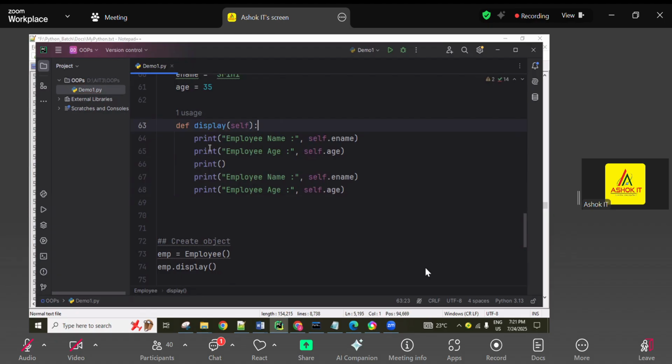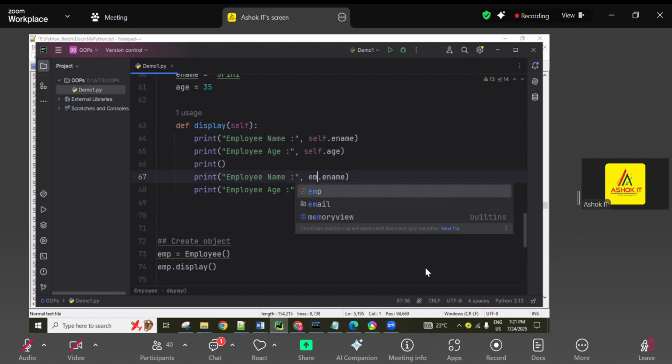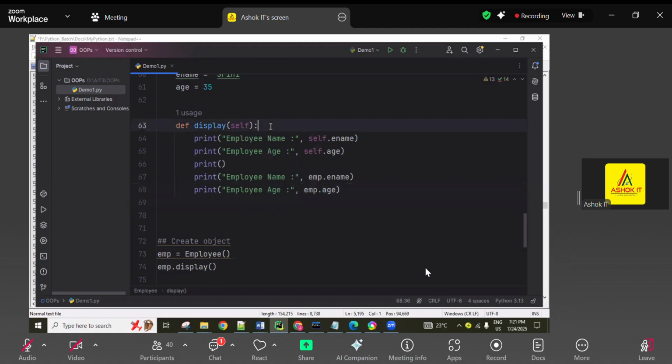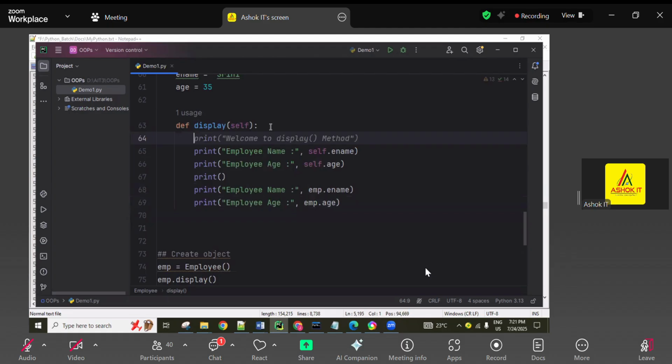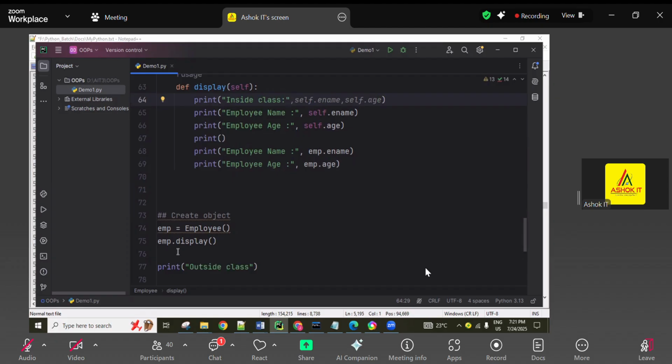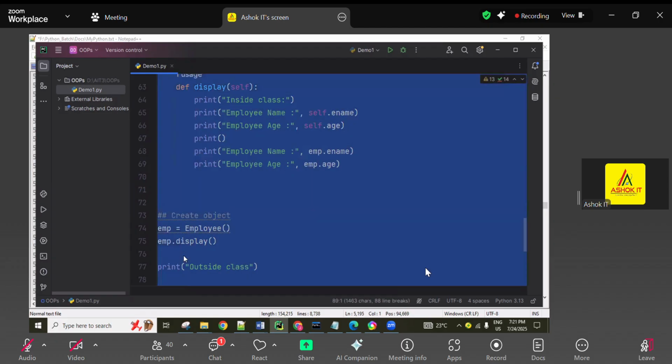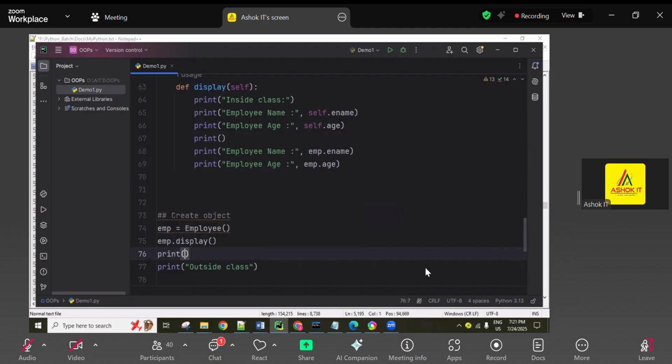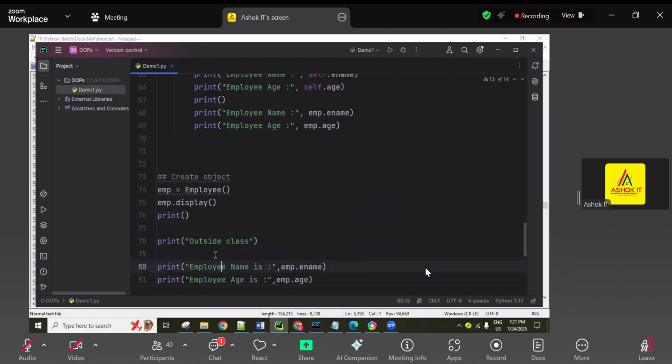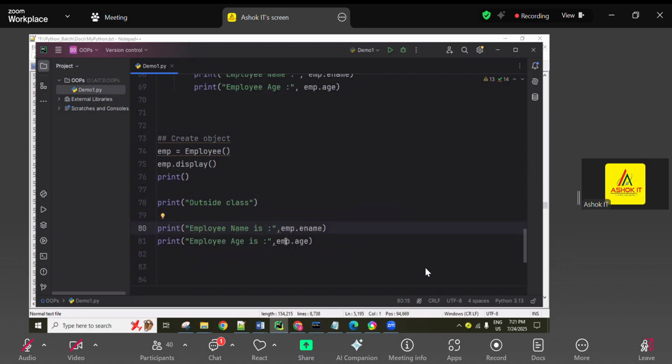Okay, now come to here. Here the self dot related, and here I'm accessing emp dot ename. Inside the class, if we want, here is one print message, inside class. After printing this display, I get one print line gap, and next, outside the class, you are getting these two.